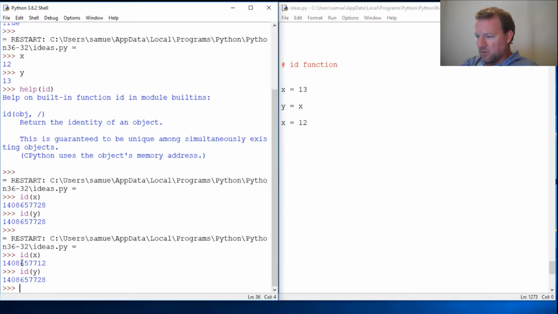Because we reassign it, x picks up a new identity. It's a new object, because we just learned last video that variable names are pointers, and they point to the object in memory. Each object has a unique identity. So y didn't change because it has its identity, but when we reassigned the x variable to a new object, it picked up a new identity. So this is the id function.